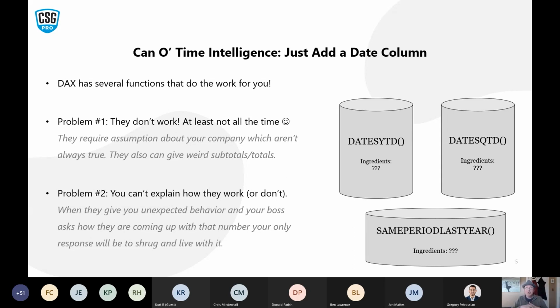Also, even if the assumptions hold true about your organization, you will often find with these built-in time intelligence functions that the subtotals look kind of funny. It produces weird numbers, which takes us to problem number 2. You cannot explain how these things work or how they don't work, right? So if you create a visual and you use one of these built-in time intelligence functions, like, you know, dates quarter to date or same period last year, something like that, they work pretty good for the months, they work pretty good for the days, and then you get to the year and it produces a number and no one can quite figure out why it's even showing a number. And your boss looks at you and says, where does that number come from? And your answer is, I have no idea.